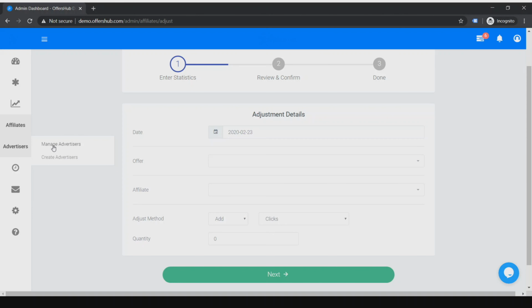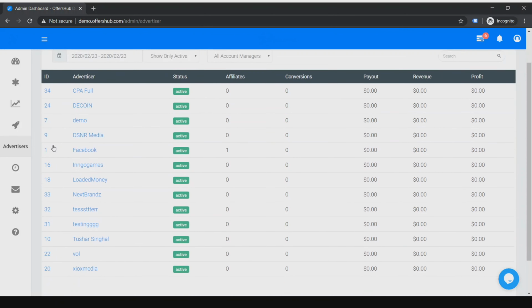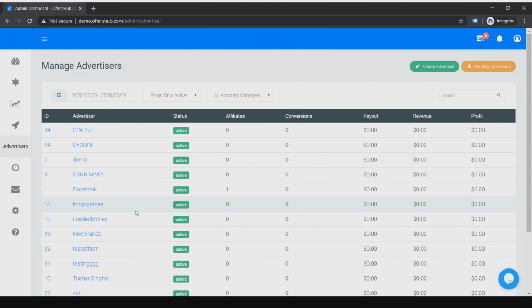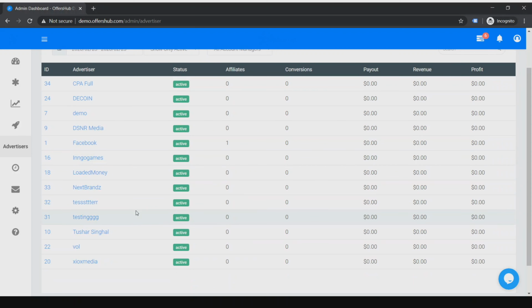And here we have manage advertisers, under advertisers, where it's the same thing, but for advertisers. You can see the whole lot of advertisers that you have under you. Then we have the event log, trending events.